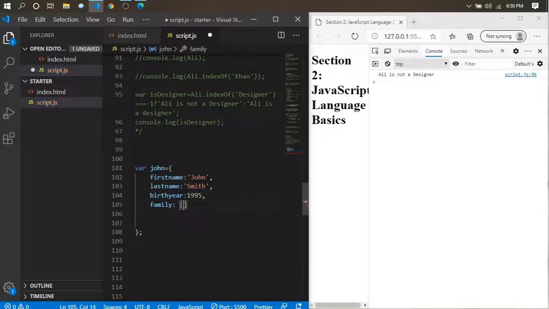So let's say people in his family are Jane, Mark, Bob, very common name. Okay, so these are people in his family. What is his job? Let's say he's a data scientist, right? Okay, so let's save it. Hope there's no error. Yeah.